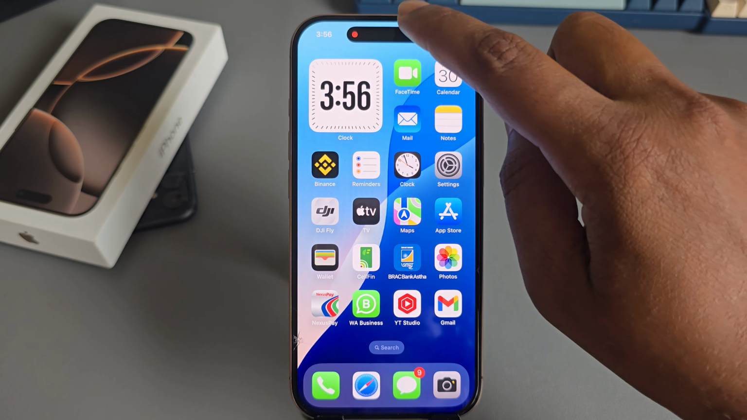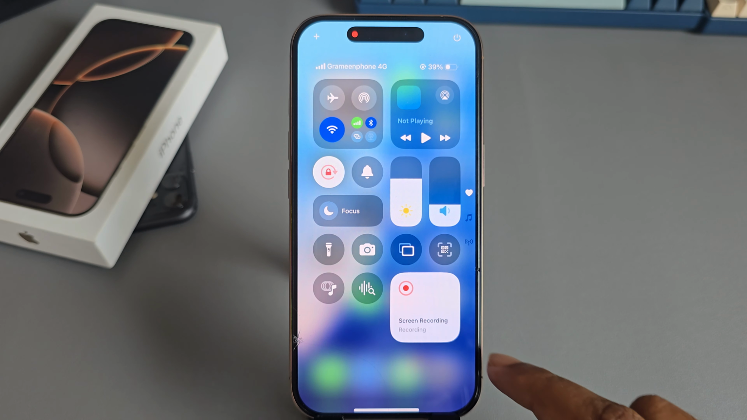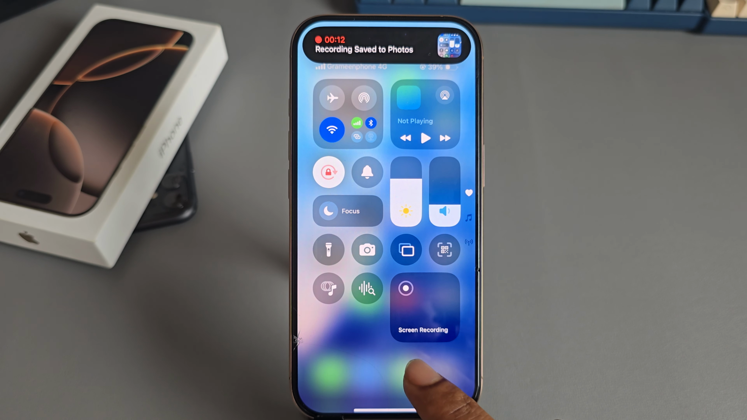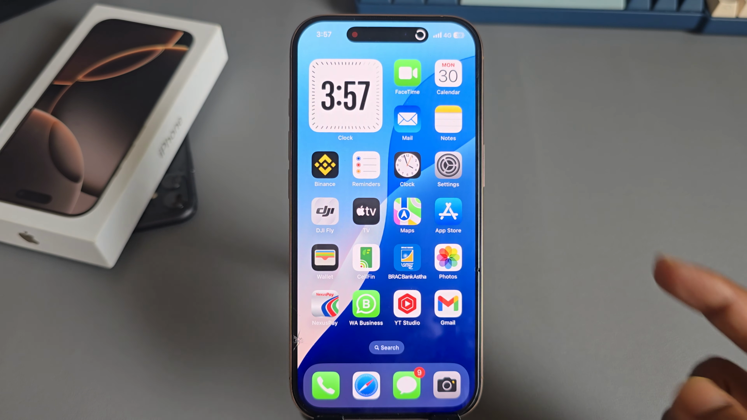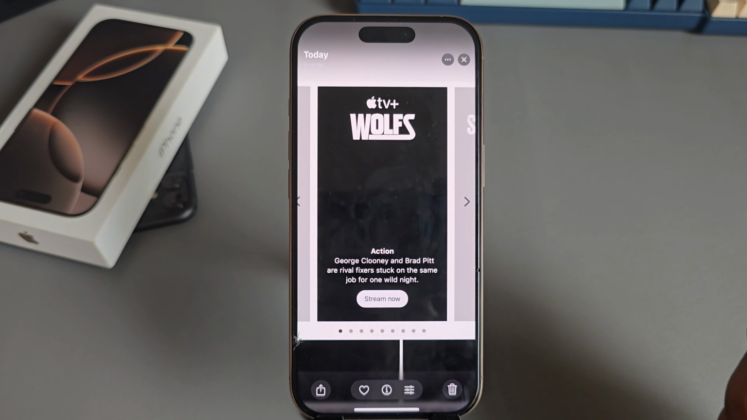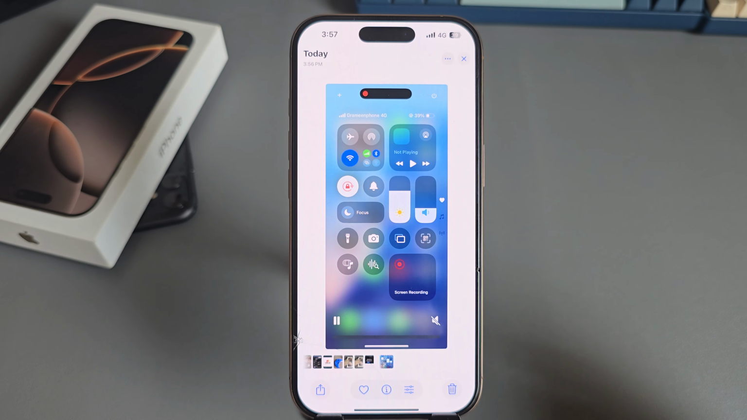To stop it, you can press on this icon, or if you are using an old model iPhone, then just scroll down and press on this icon again. Now your screen record will be saved on your gallery. Now let's check. Go to my image gallery, and here's the video.